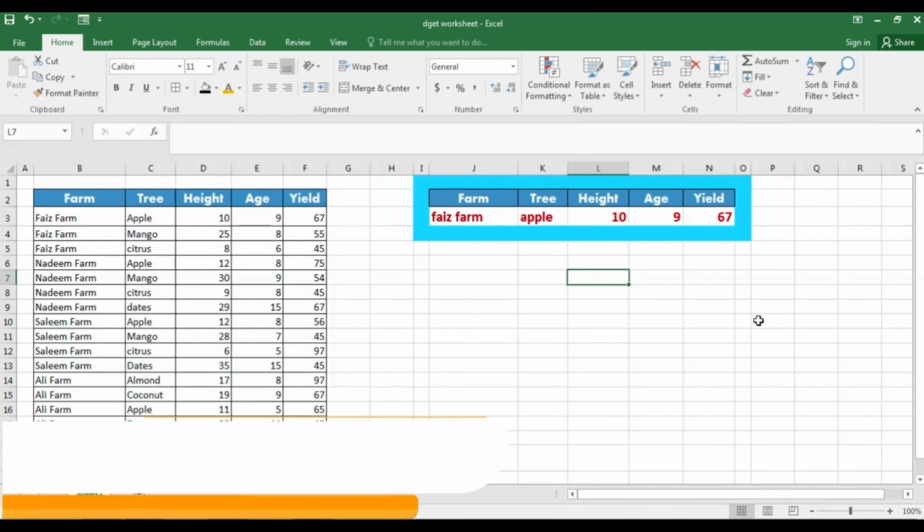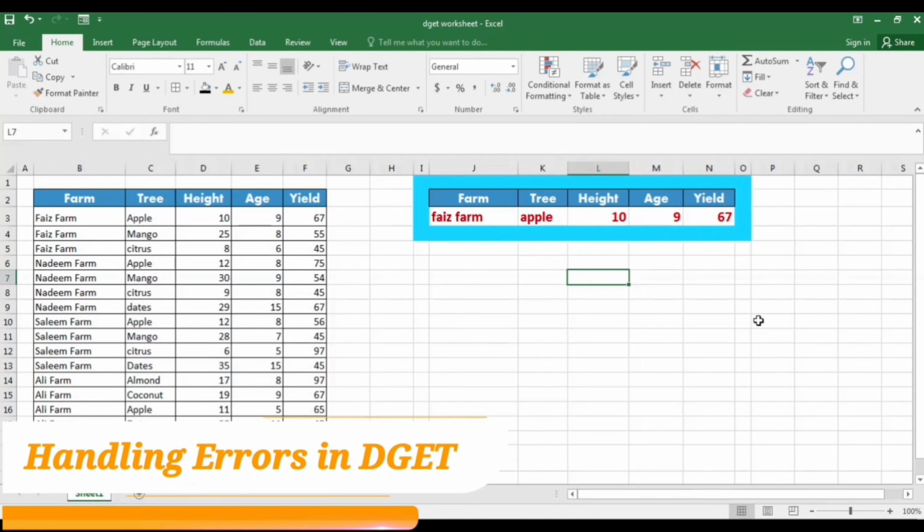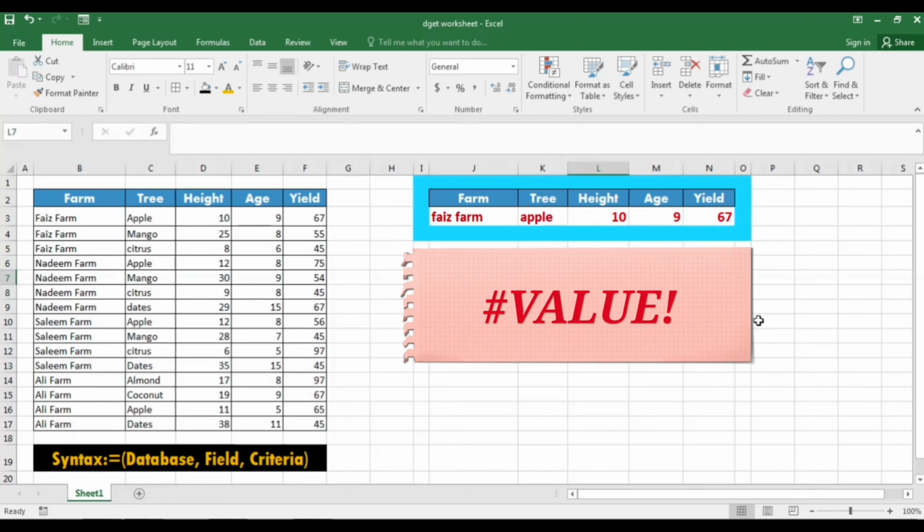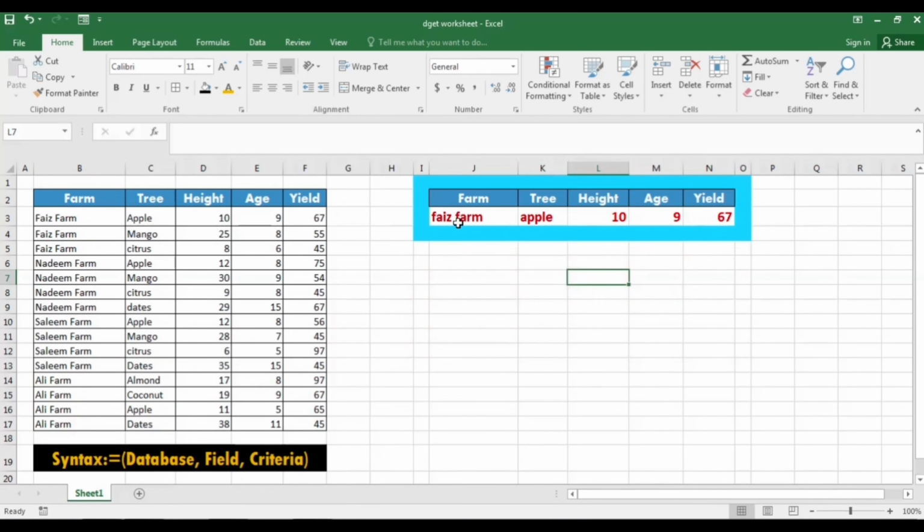Now coming towards how to handle errors in this formula. Basically there are two types of error. The first is the #VALUE error. The value error occurs when no record matches. For example, if I search dates from the Phase farm, the error occurs and it tells that the #VALUE error, which means that there are no date trees in the data for the Phase farm.